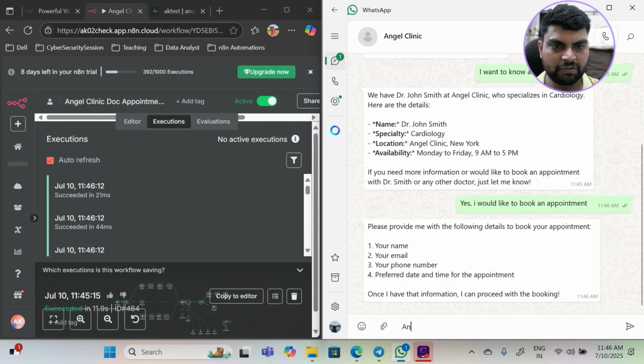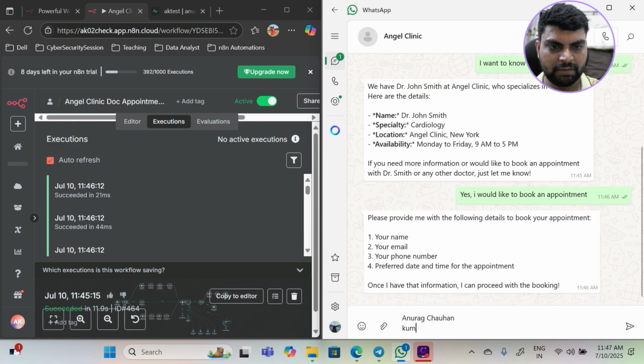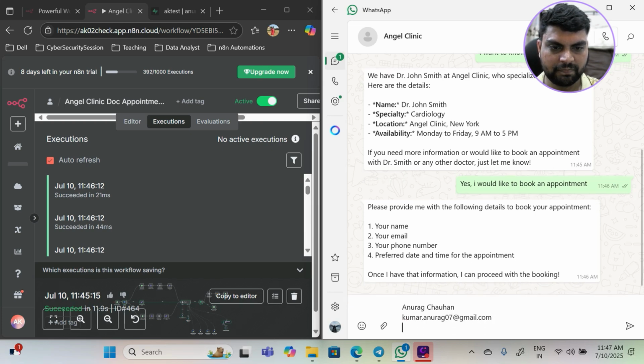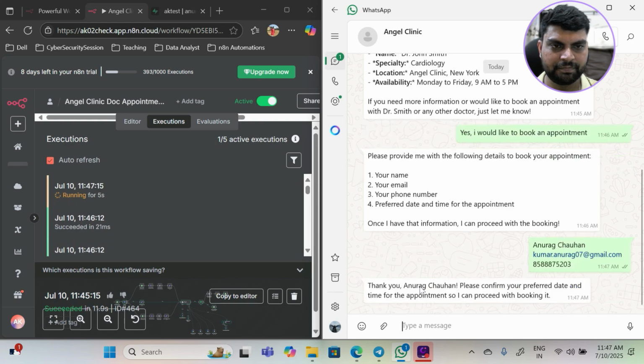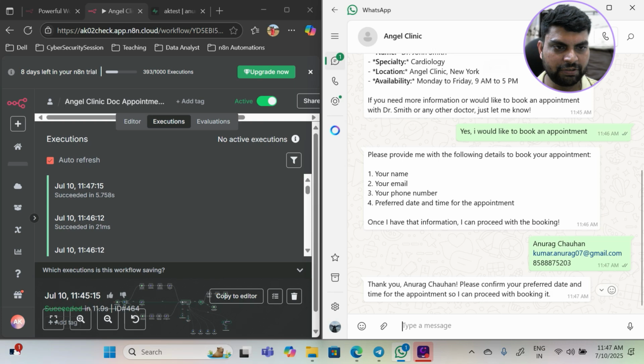Now it is asking for this information. Let's say I'm just giving this information, the email ID, phone number, and let's say I'm not giving the date and time. Let's see what it asks. It says thank you, and it is asking for the date and time for the appointment to book. So it checks intelligently that I'm not passing information, and then it asks me for the remaining information.